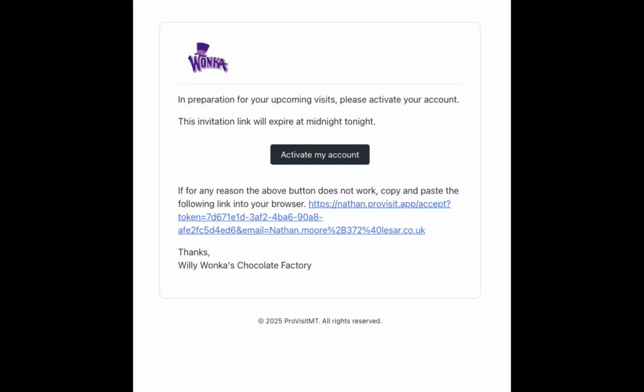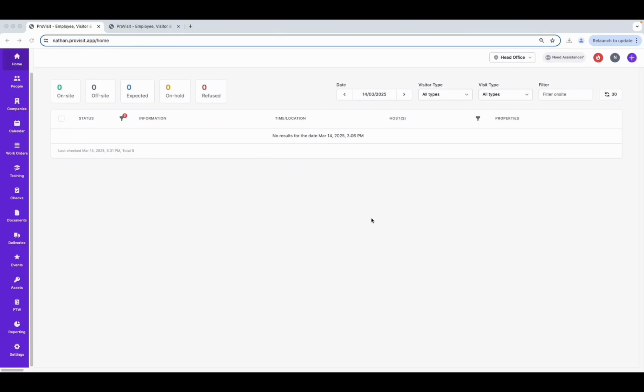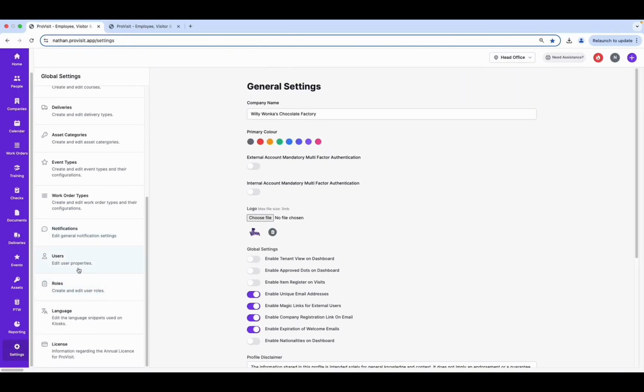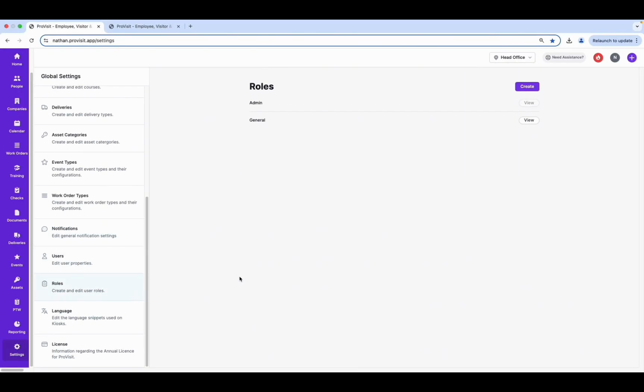Now let's explore creating different user roles. To view user roles, scroll down on the left-hand side to Settings. Under Settings, navigate to Roles. Here we see that there are two roles automatically available in the system. Firstly, an admin role. This allows an admin user to have full access to the system.